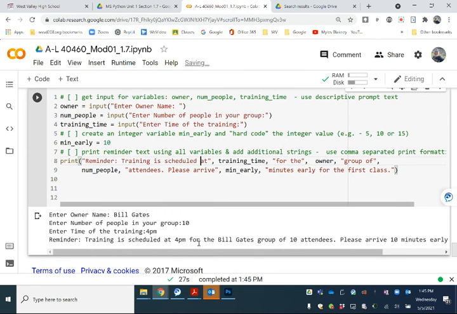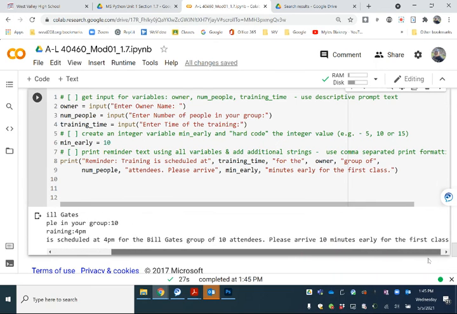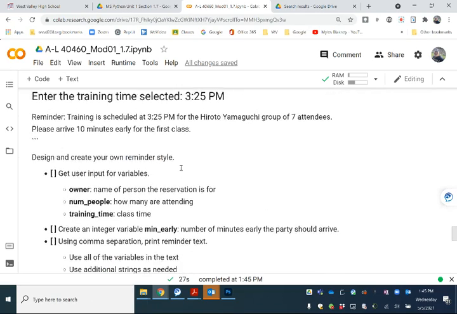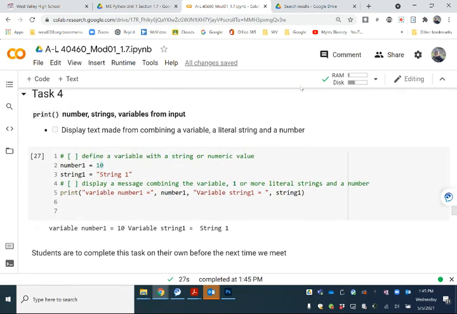Training is scheduled for 4 p.m. for the Bill Gates group of 10 attendees. Please arrive 10 minutes early for the first class. Pause each of these if you need to enter the code.